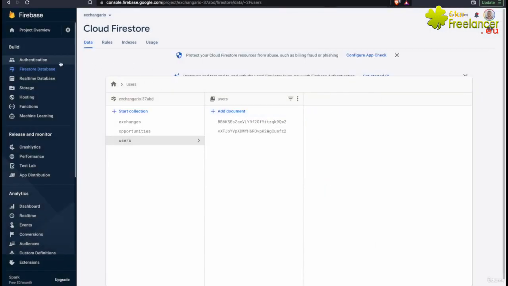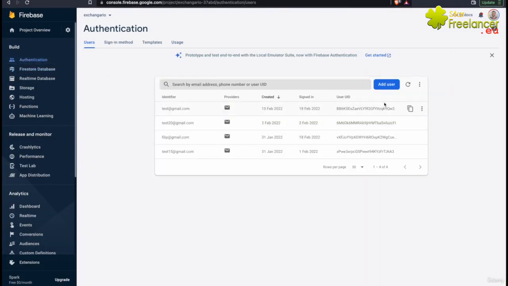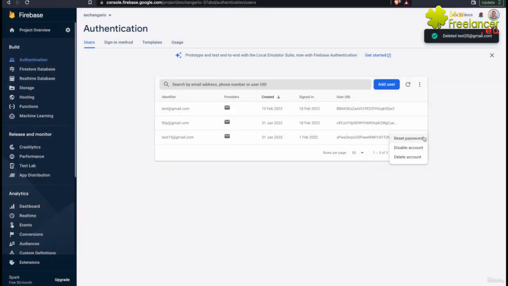Okay, and let's go to now authentication. Let's remove the users also from here if you're not using them. Okay, so test 20, I'm not using this one. Delete this account, and let's delete this account here.